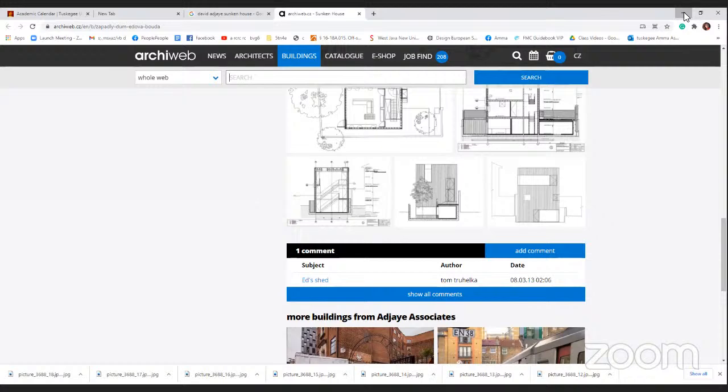I feel like I'm missing something. Oh, there's another thing. If we go down here to the lower part of the screen, in model space, I don't know why my screen is flickering like that.